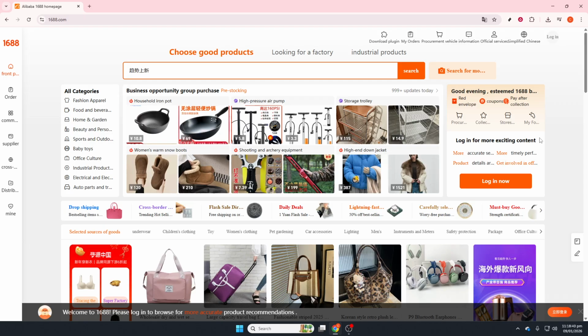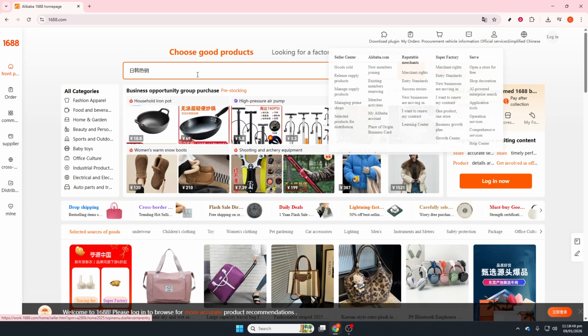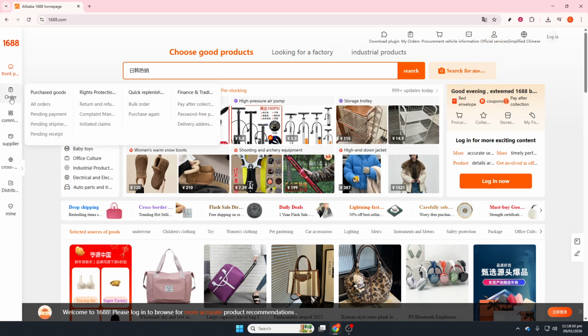Go to the section labeled Woda, which is My Account, then open Shiji or Settings. Find Zifu Shiji or Alipay under Payment Settings and make sure your Alipay account is actually linked. If it shows disconnected or expired, log in again and authorize the connection. Even a small sign out can cause payments to fail on 1688.